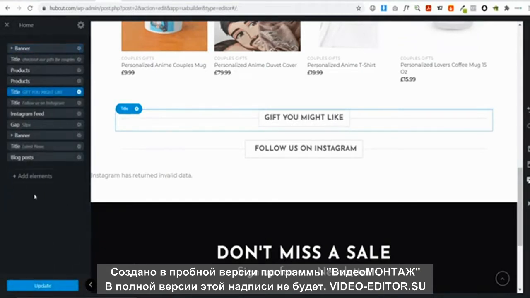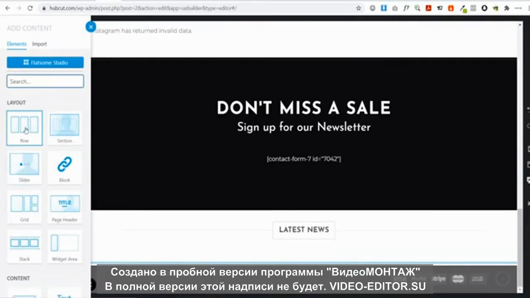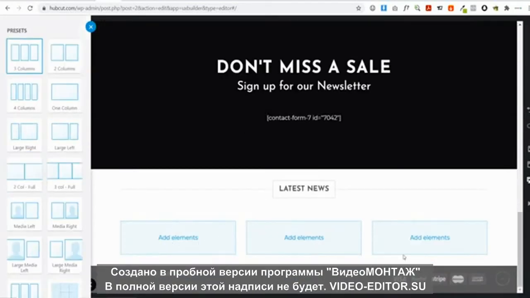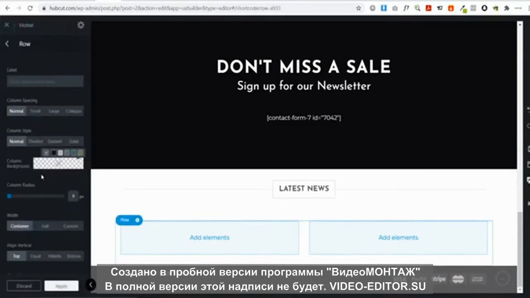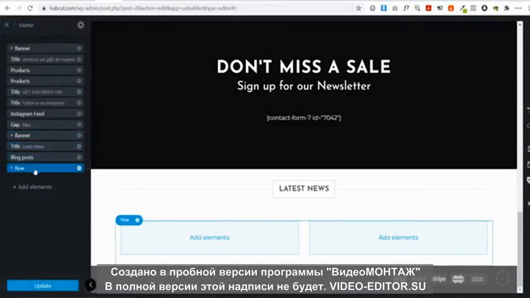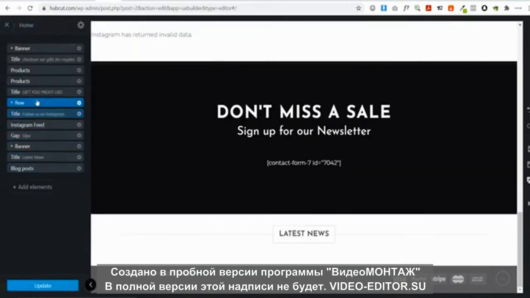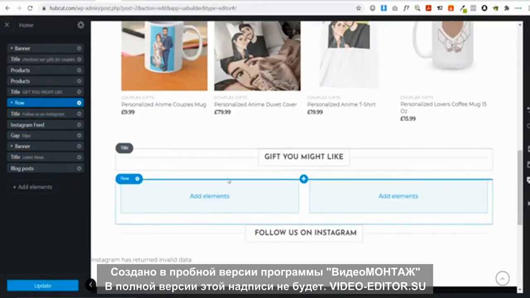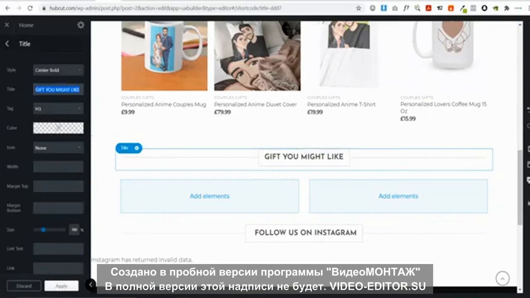And basically what we are going to do is click add elements. We're going to add a row, so that's going to be a row of different elements, and we're going to choose 2 columns. So now we can hit apply, and we can drag this row underneath our title over here. So where it says gifts you might like, we're going to change that to gifts, and we can add in our images in here.